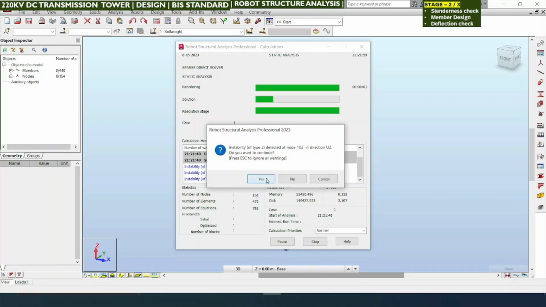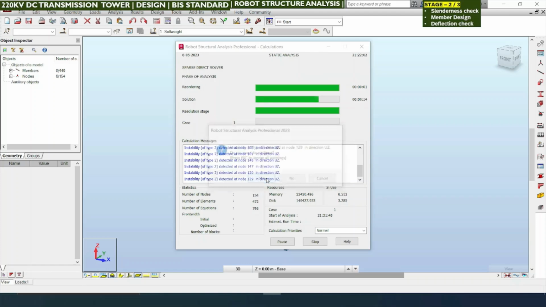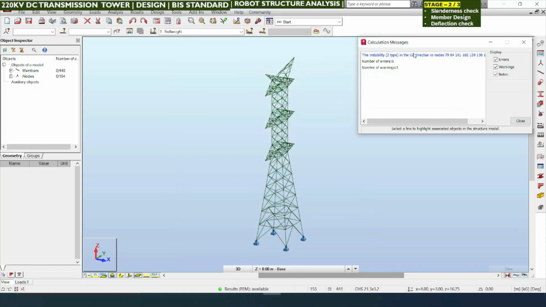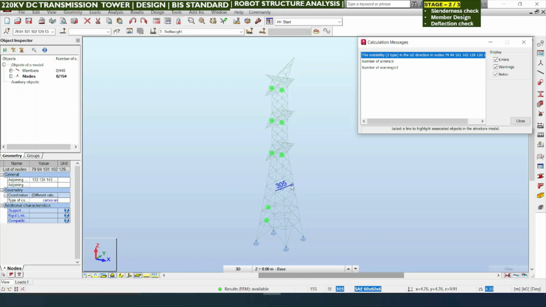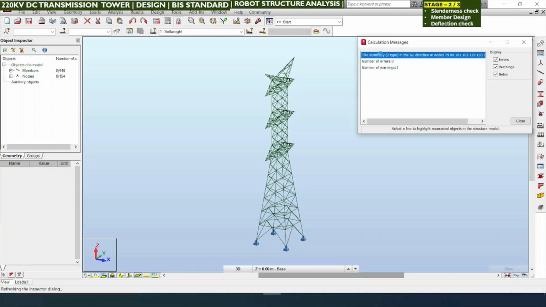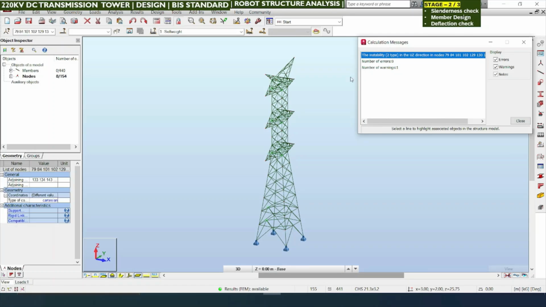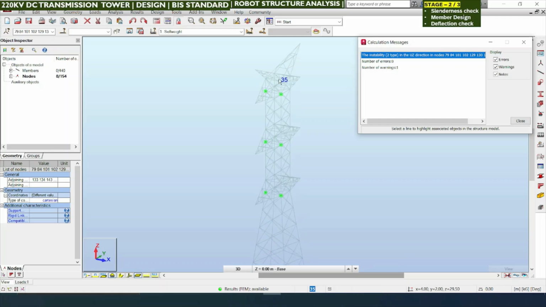Likewise there are a lot of nodes showing as instability. Let us see what those instabilities are. After clicking this blue color text line, it shows where the instability occurs. Generally while doing this kind of big transmission line tower, we usually find some instability errors in whatever software we are using. It is not a minor thing, we should not ignore this. We need to check what is the main problem in that.